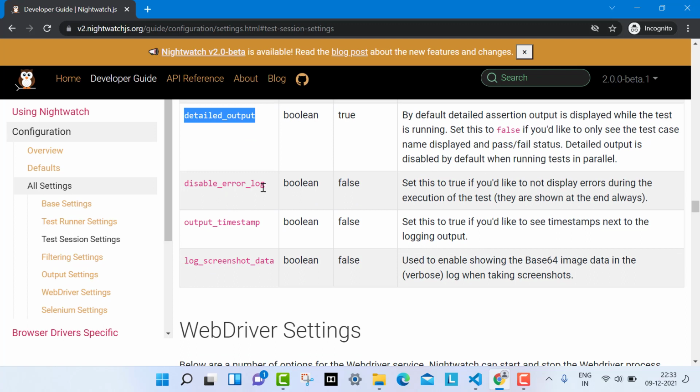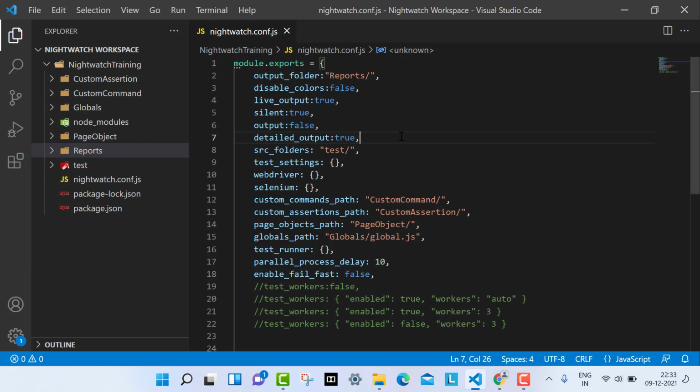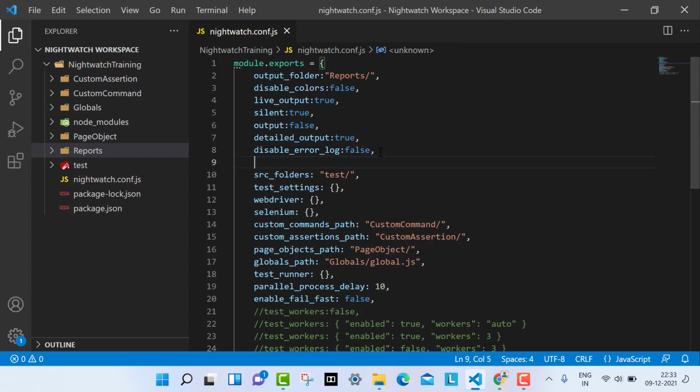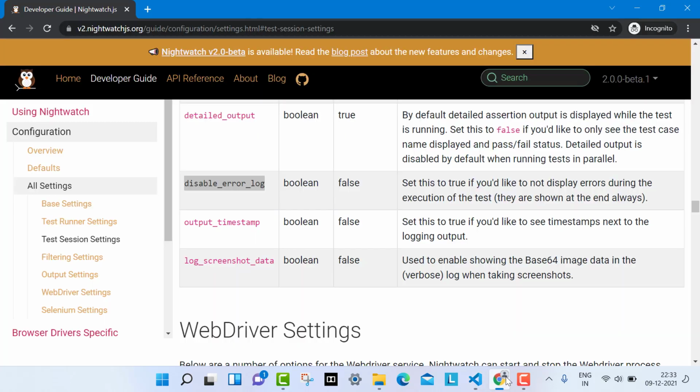This is disable error log. Set this true if you would like not to display the error log during the execution of the test. They are shown at the end always. So the error logs coming anyhow are going to be shown at the end. By default it is false. You can make it true, but I prefer to make it false because it is already going to be displayed at the last, once the execution is completed.